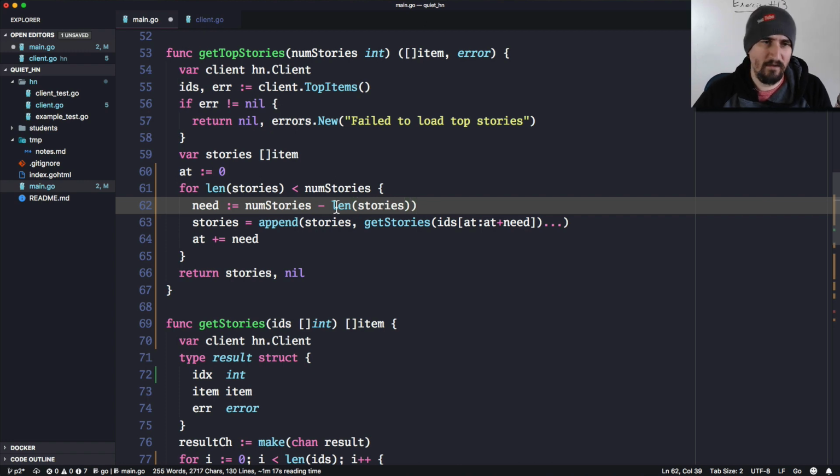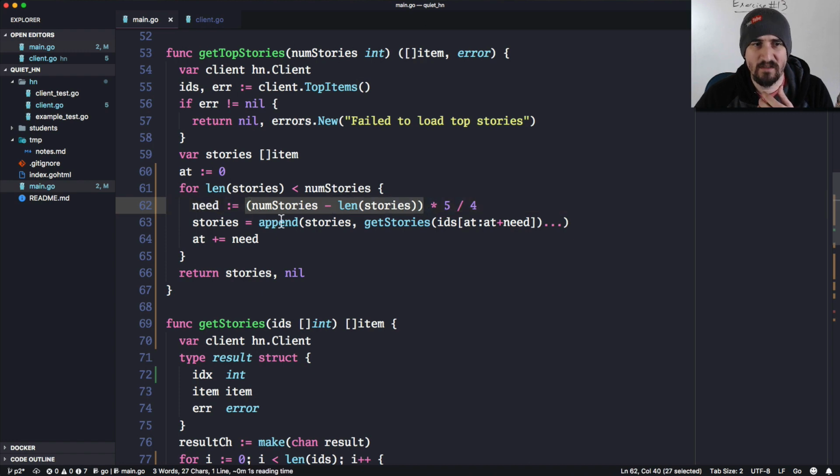The easiest way, I think, is to do something like numStories minus length. So this will get us a number like 30. We're going to say times 5 divided by 4. I put the parentheses around this whole section because I want this to be evaluated first, and then multiplied by 5 divided by 4, which is the same as times 1.25. But since we're using integers here, it should avoid any sort of integer issues, and we don't have to mess with floats at that point.